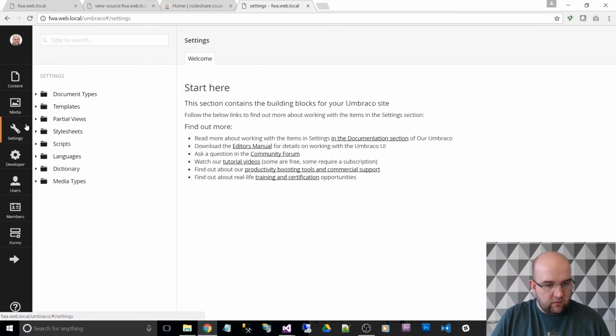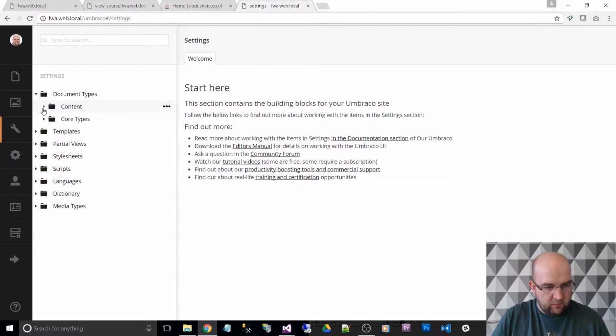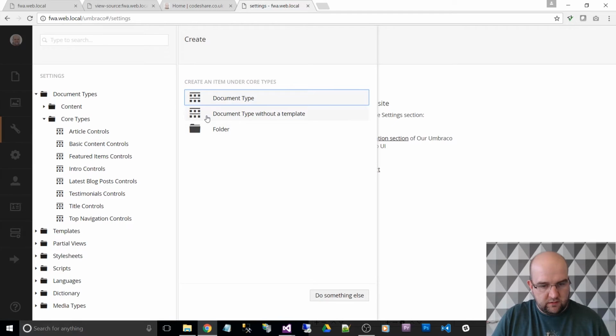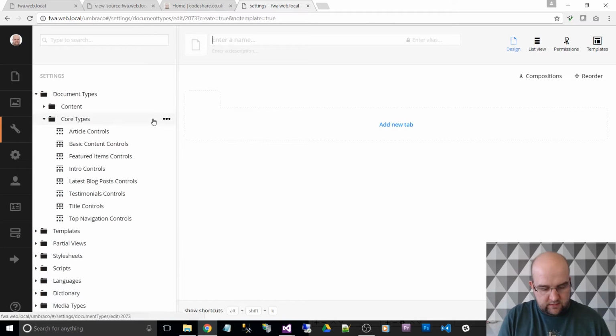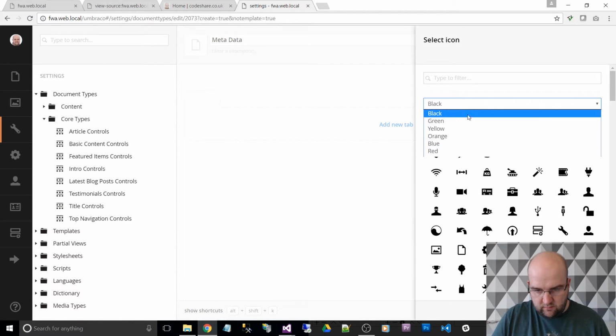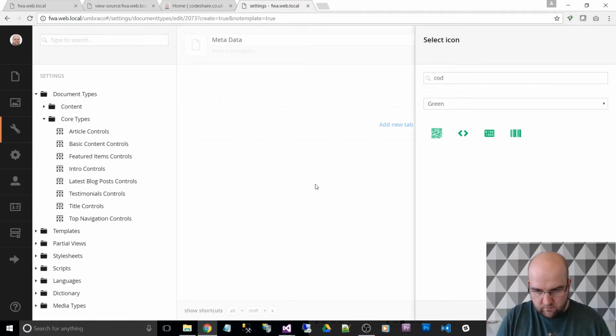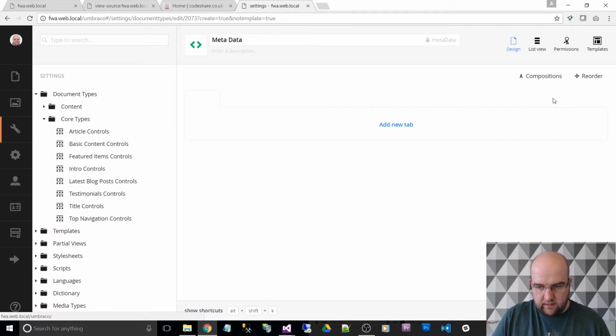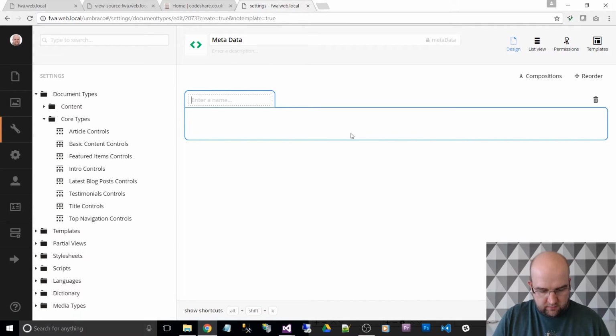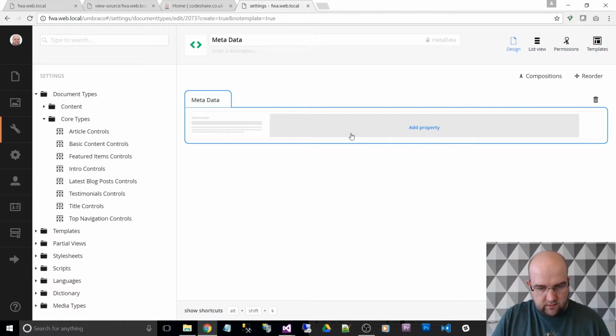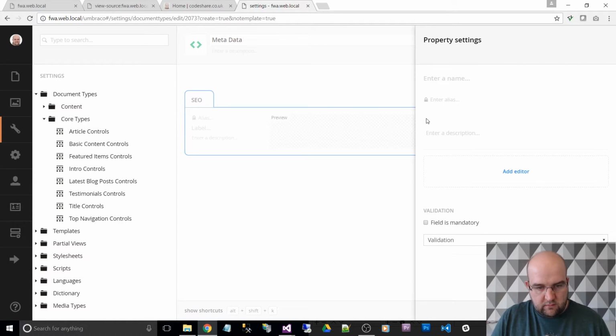Yeah, I'm in. Right, so now we need to go to the document types, core types. So I'm just going to create a metadata core type, and I want to have a new tab, and I'm going to call it metadata, or we could call it SEO. But it's got other things on there as well, but hey ho.